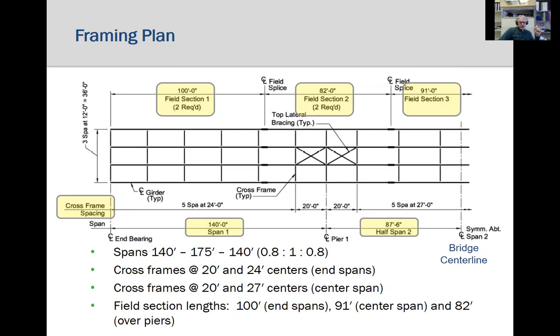For the center span, preliminary spacings of 27 feet in the span with 20 feet spacing adjacent to each interior pier will be used. Our chosen field section lengths are 100 feet in the end spans, 91 feet in the center span, and an 82-foot section over each pier.